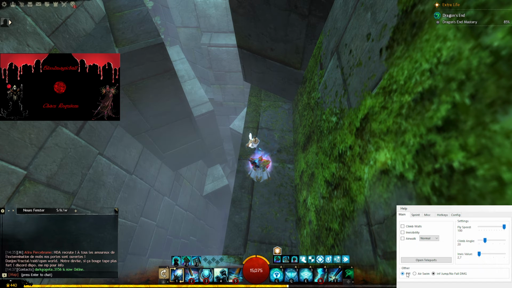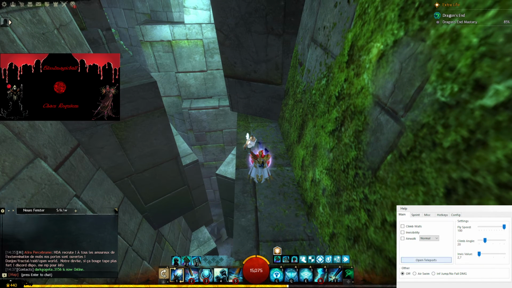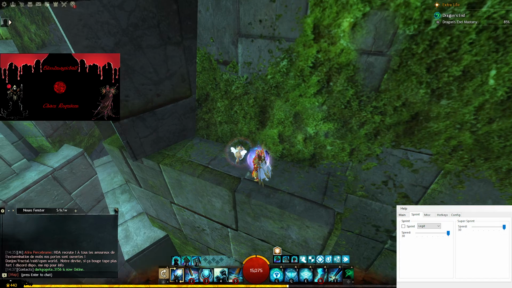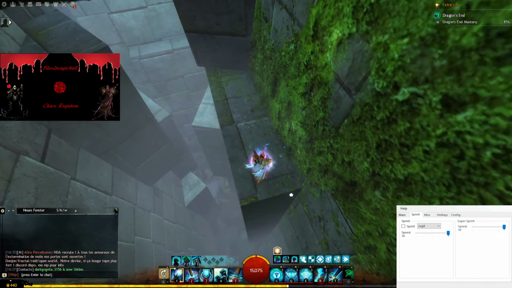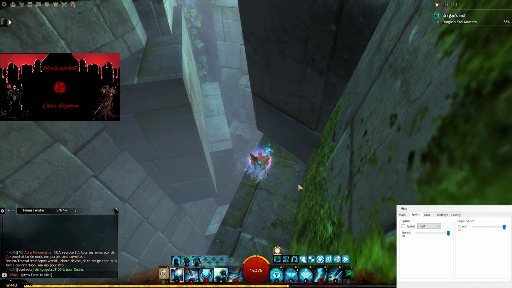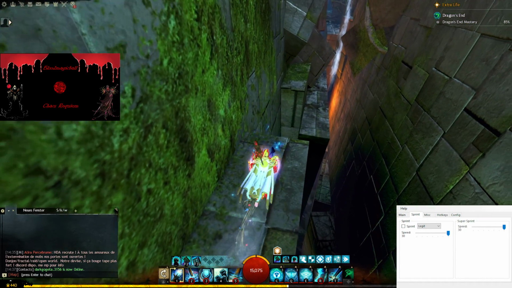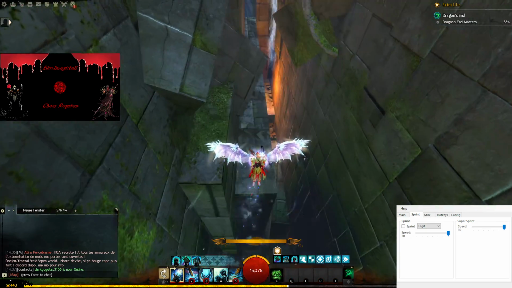See? Easy. Now we are going over to the sprint menu. The sprint menu is for the option sprint and super sprint. We have here also the options legit and normal. The legit mode is when it's enabled, you only have the sprint boost. As you can see here, you can change it to your liking. You only have the sprint boost while not being in combat.